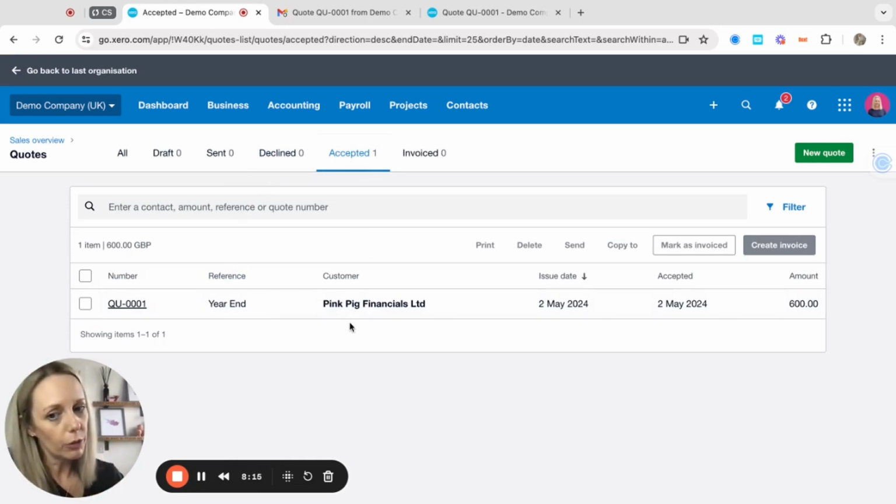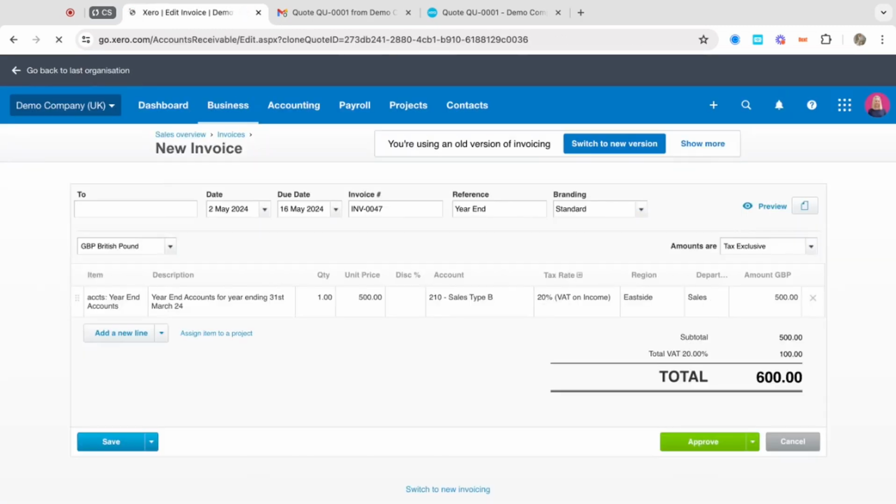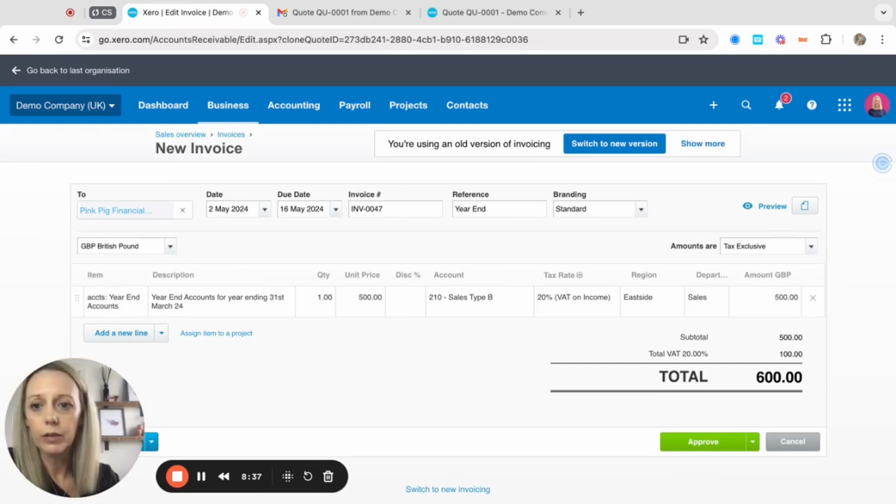So you do the work, and happy days, everything's finished. So once you are finished and you're ready to invoice it, you just click onto here, create invoice, and you mark it as invoiced as well. Create the invoice. And what it does is it takes you into invoicing.